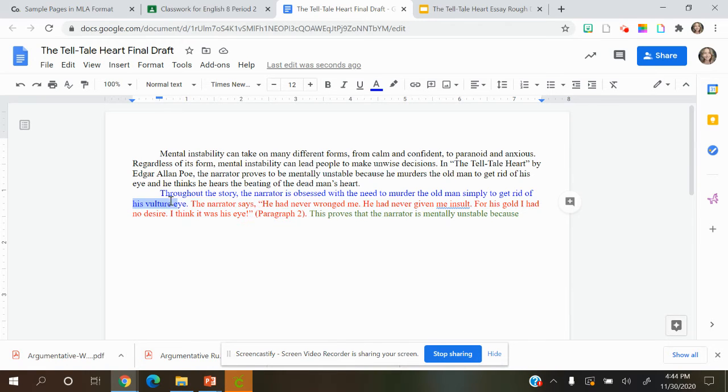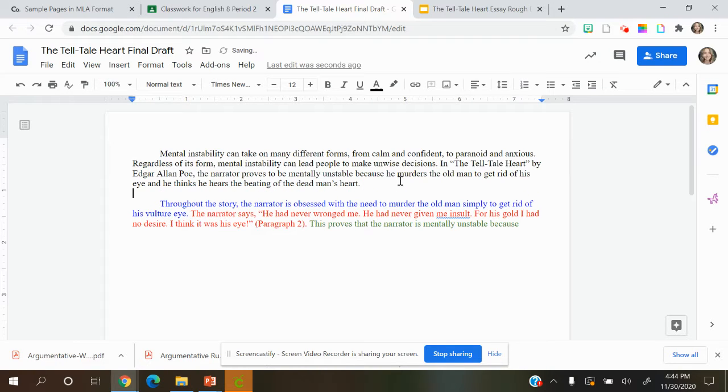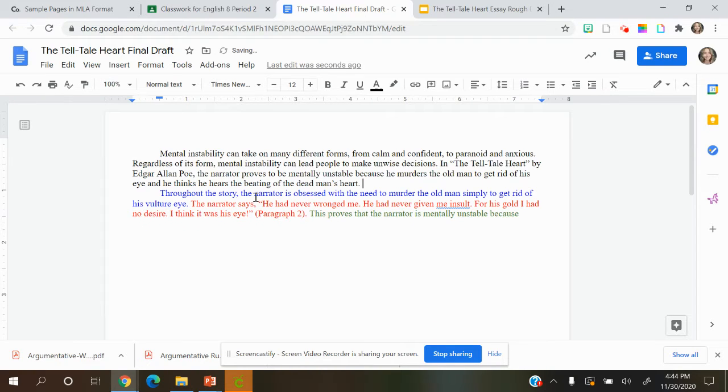One thing that always happens when we type our final drafts is we want to put an extra space between this paragraph. Please do not. Your paragraph should be nice and close, just like this. They do not need a double space. Everything should be touching. No extra spaces between anything because we are going to double space the entire thing.